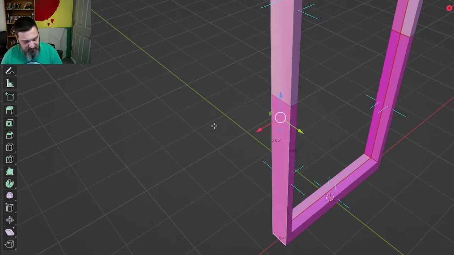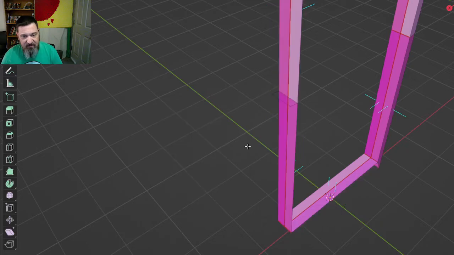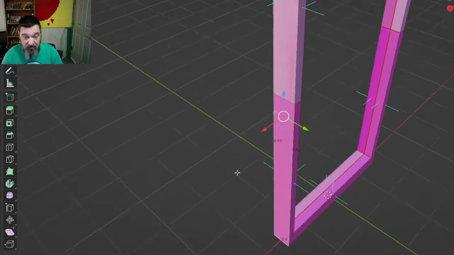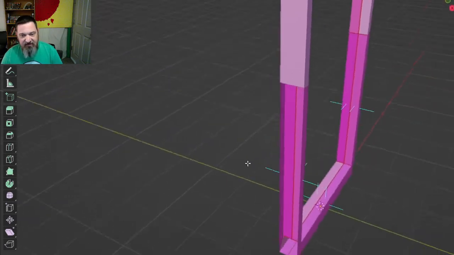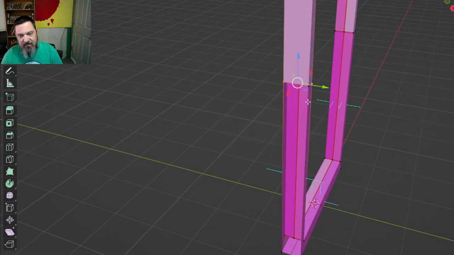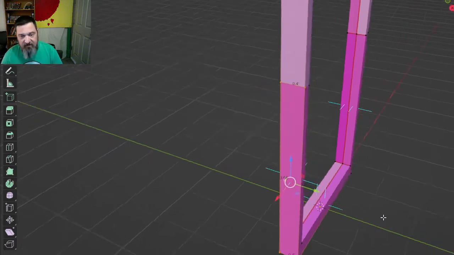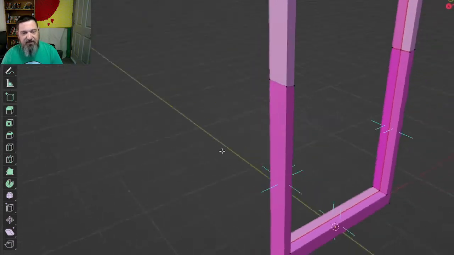Did I do something wrong? I bet I did something wrong. Oh, we did. That was wrong. Let's X faces now. Okay. Then we're going to go here and not there. Here, here, and here. And that should fix the problem.